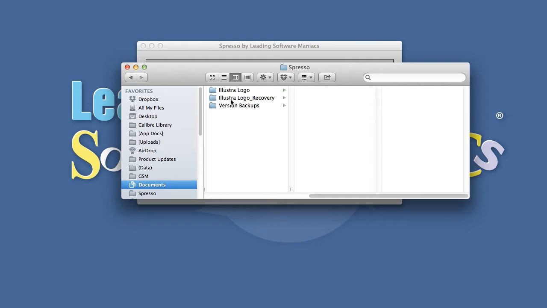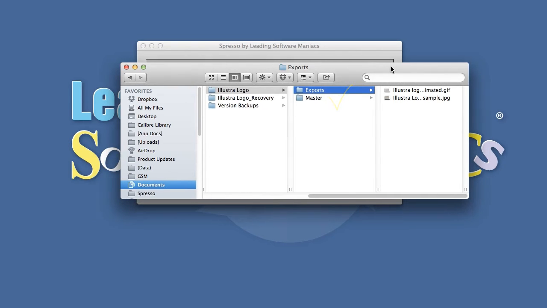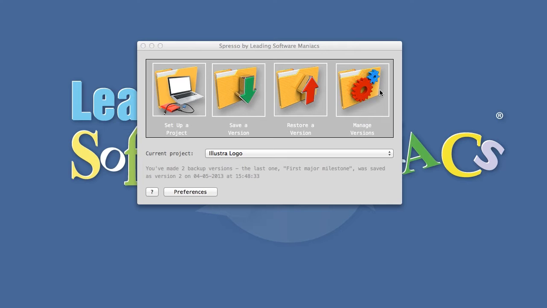Back in Finder, there is a copy of the project before we did the restore. It's right here called Illustra logo _ recovery. And then this is the project. Lo and behold, there's the original master subfolder, and exports is retrieved. So it recovered everything just like it was when you did the backup. Let's move Finder out of the way. That's basically how Spresso works.